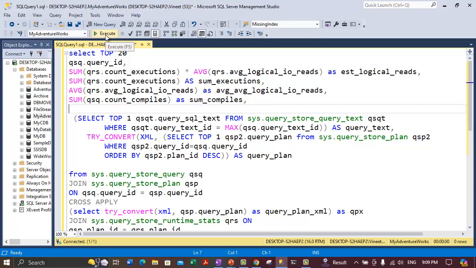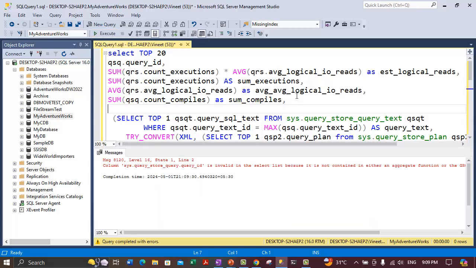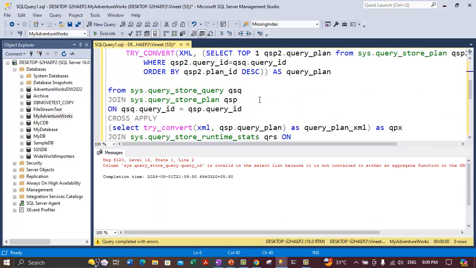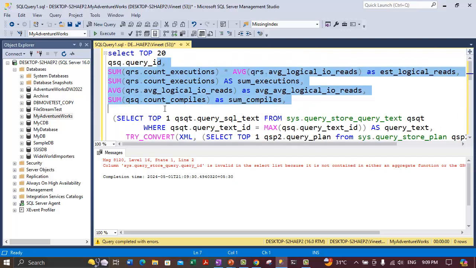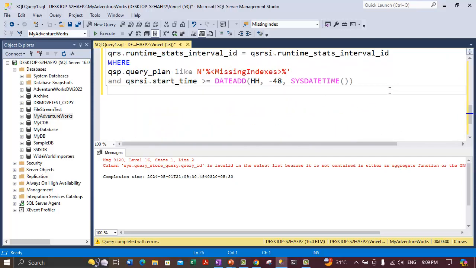To see if it generates any missing index suggestion for us, and I think it will not generate anything because our database is not much in use. But for any of the production databases which are missing indexes, it will definitely yield some rows. So I've executed this, but we are missing certain columns. At the top I have taken some columns. I need to group that data now. So let me group the data.